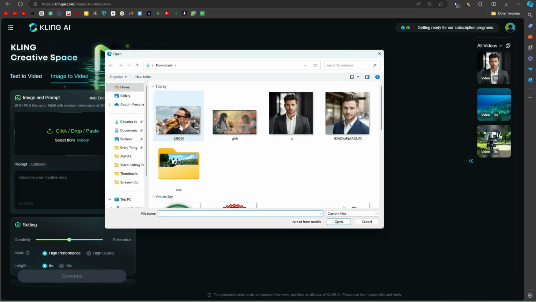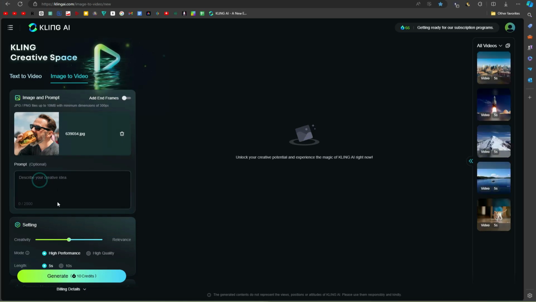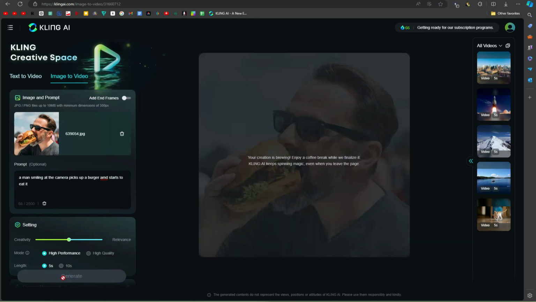For example, I am uploading this one this time because I have seen that many people are making videos where a person is eating a burger, so I thought we should try it too. After uploading the image, paste your prompt here. I simply type, a man smiling at the camera, picks up a burger and starts to eat it. After that, you can adjust the settings, but I will go with the default settings. Simply click on the generate button.